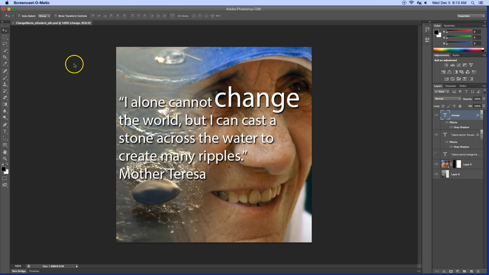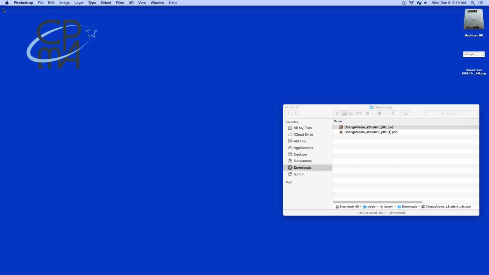Please remember to always save your work. Quit out of the applications. Don't just close the application by clicking this, but actually quit the application by either going up here and selecting Quit Photoshop or holding the Command key down and tapping the letter Q.